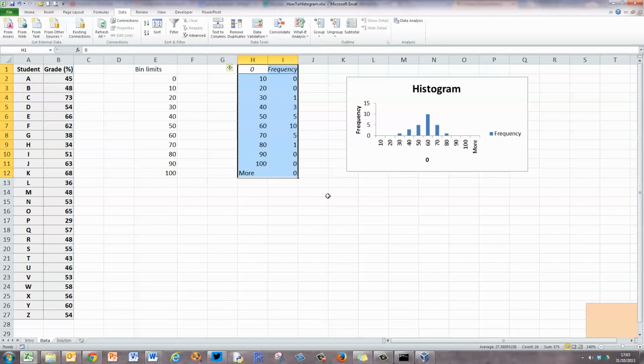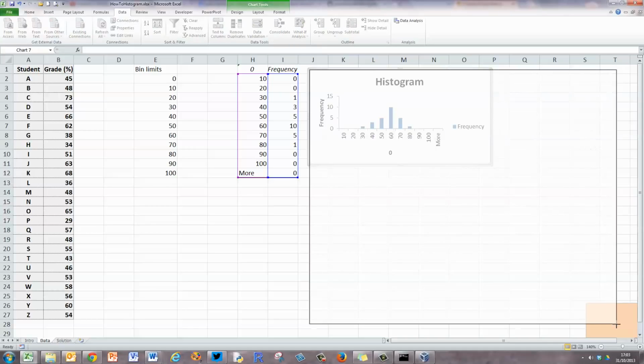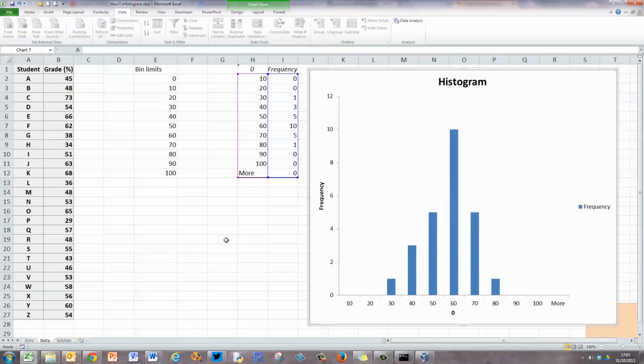Now Excel has worked out everything for you here. First thing you can see is that in column H it has replicated the bin limits that you have already done. And in column I it has drawn in the frequency of grades in each of my bin limit categories. And it has also drawn a histogram for me over here on the right hand side, so let me just move that and make it a little bit bigger. And you can see here that this reflects the data that I have now drawn up.